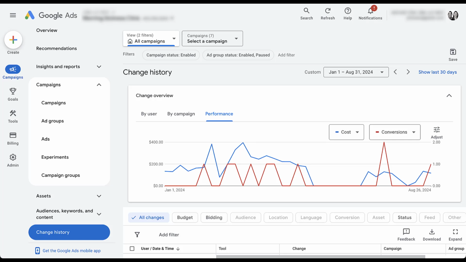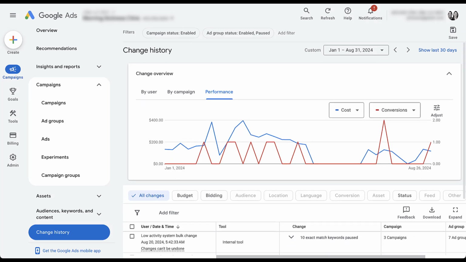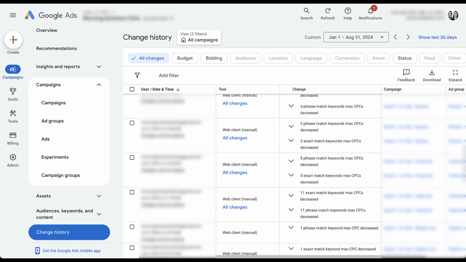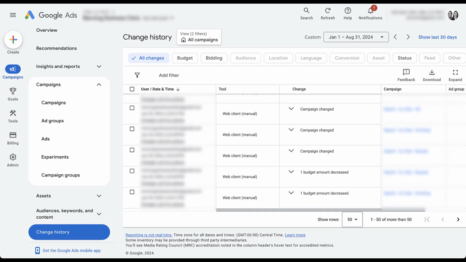Now, the next thing I want to do is look to see how many changes were made over this 8-month period. So as we start to scroll down, we'll see our table here. We've got some decent line items here. Okay, there's a number of them. So if I scroll all the way down to the bottom, you can see something that looks like this. 1 out of 50 of more than 50.